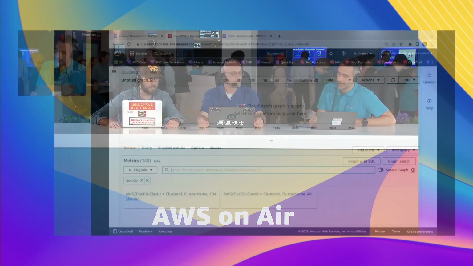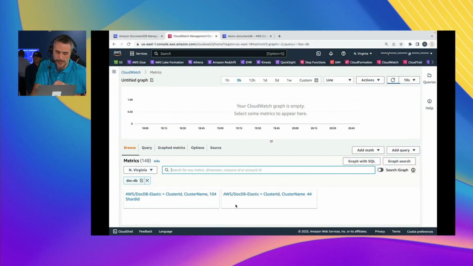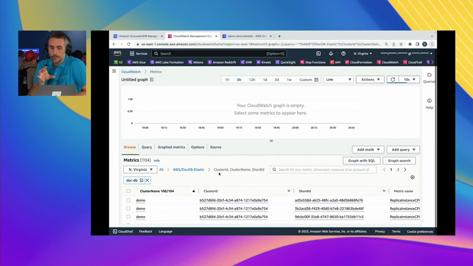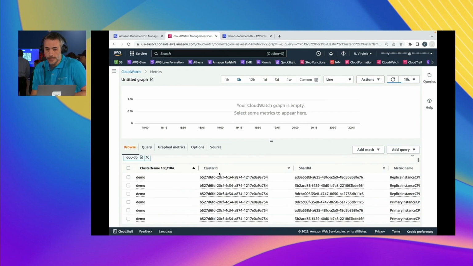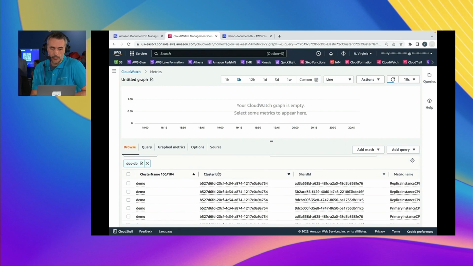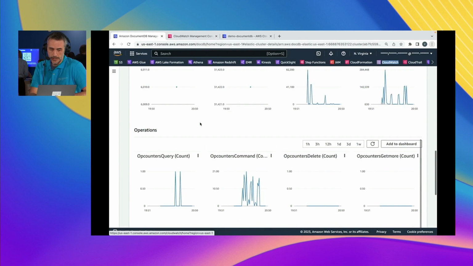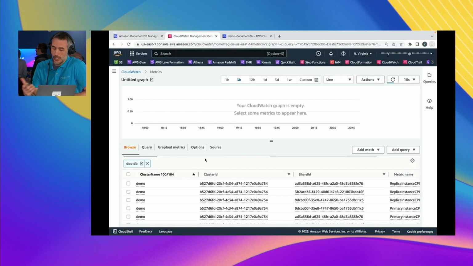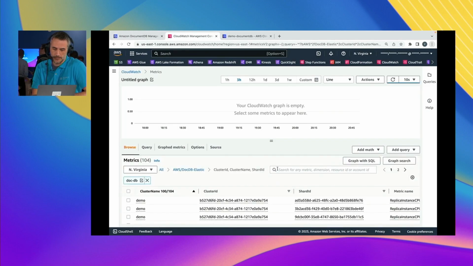Exactly. This is cool. So for that, I can go to CloudWatch. And you see that if I look for DocDB metrics, you have the cluster scope, but you have the one for the shard ID. Yeah, shard ID. So we will first need to filter on the cluster ID. And I will go back on the console just to collect the cluster ID. And we will see that we will have multiple metrics, one per shard. That's really interesting.